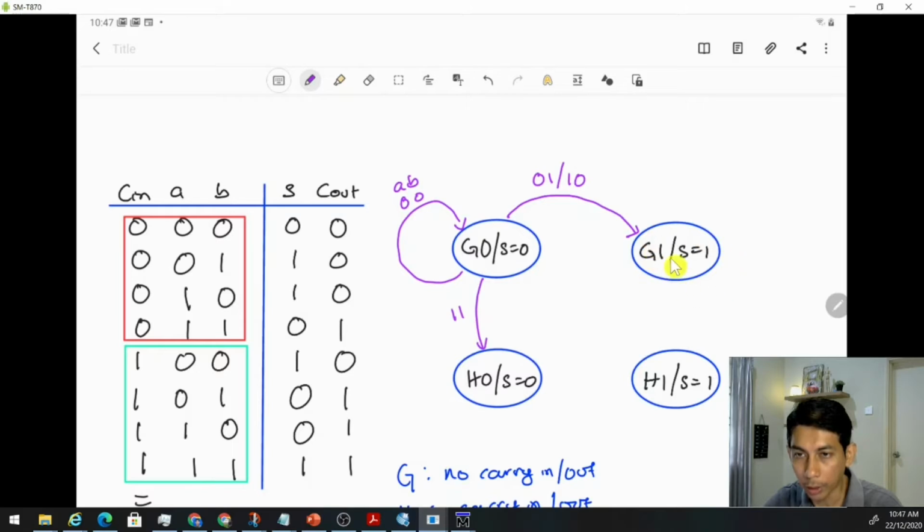When we are in G1, if 0, 0, what should we do? Of course in G1 we don't have any C in. If 0, 0, C out should be 0 and S should be 0. So this is the state where C out is 0 and S is 0, so we should go back. For 0, 1 or 1, 0, we can see that S equals 1, and we have no C out. All right. So we should stay here.